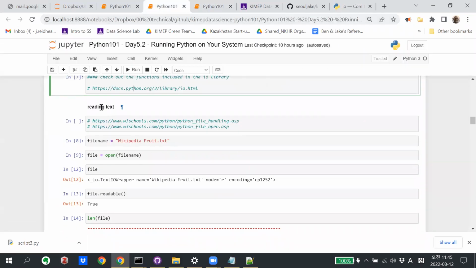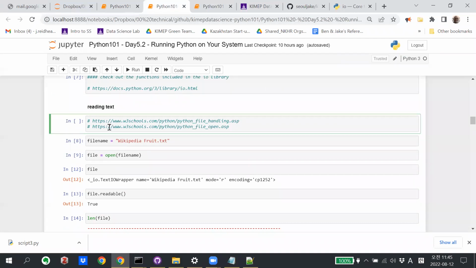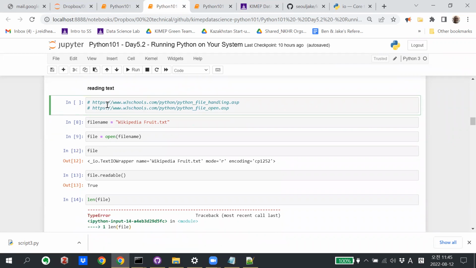Okay, so when we're reading in a text, here are a few tutorials for file handling and for opening files in these W3Schools tutorials, which are helpful.